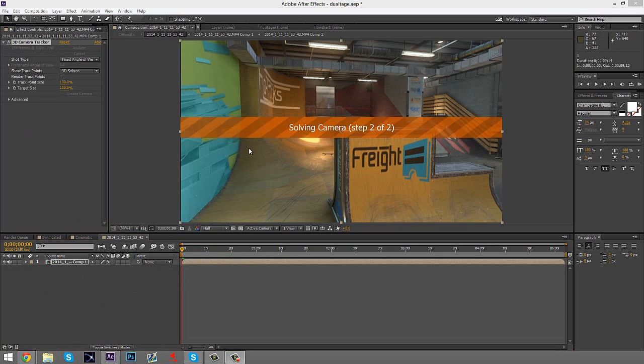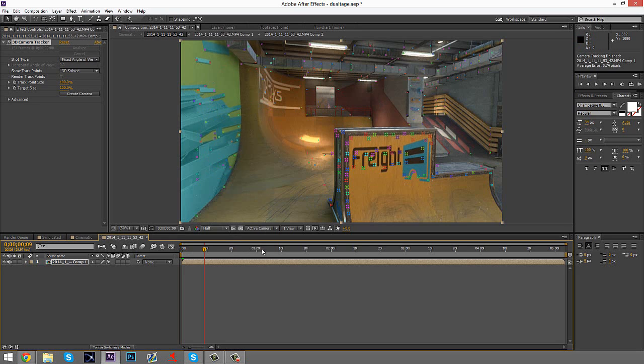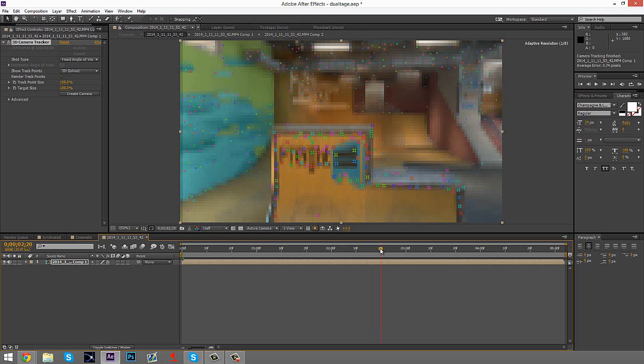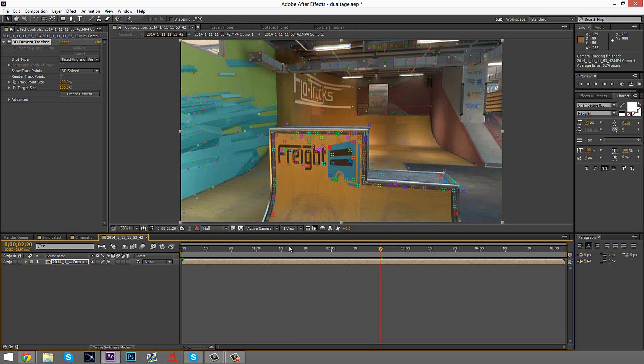Alright, once you got this, this is step 2. It's just solving the camera. And now we're done. And you're gonna see all these dots and colorful things and these circles and lines and stuff. Let's just scrub through, see what's going on. As you can see, the dots are moving with the cinematic. So it's all perfectly tracked and looks really good.